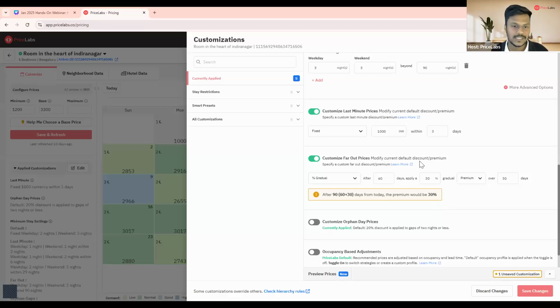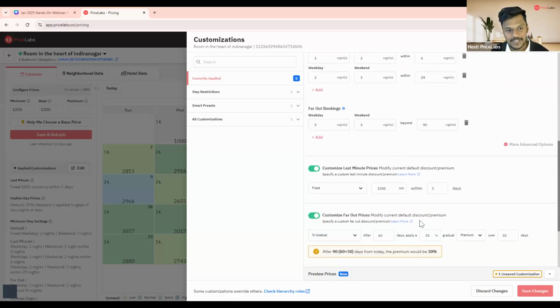But again, we understand there are instances, maybe some local event that you want to account for, or maybe you understand your season better than the algorithm. For any of these minute cases, you can always come and do that. PriceLabs always gives you the tools to do it. But if you wish, and which we recommend again and again, just let PriceLabs do it for you. Okay. So that was on the customizations bit.